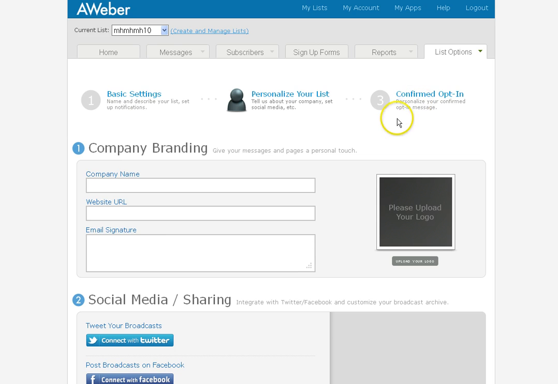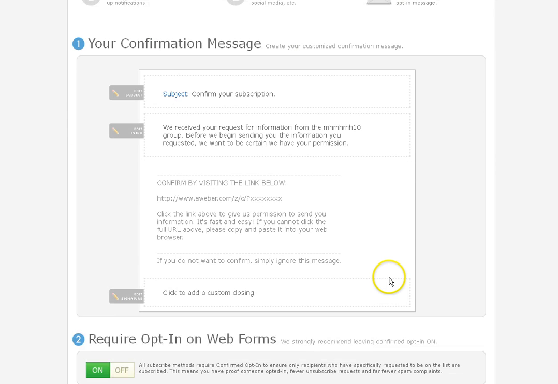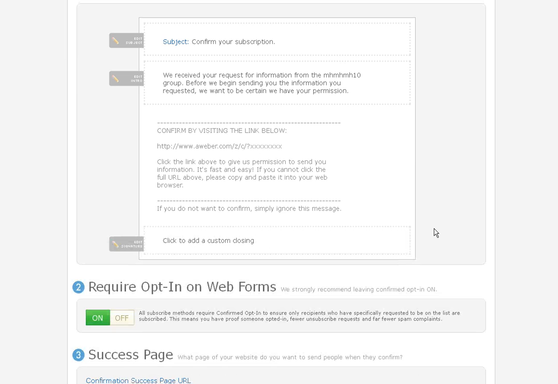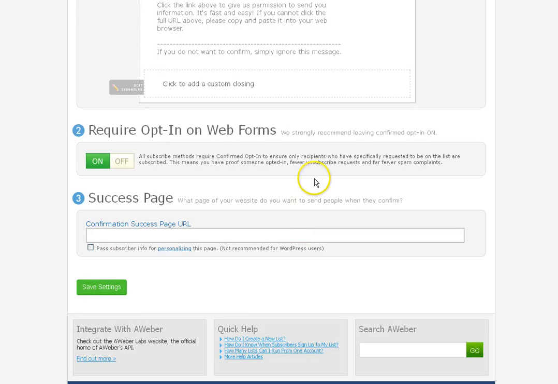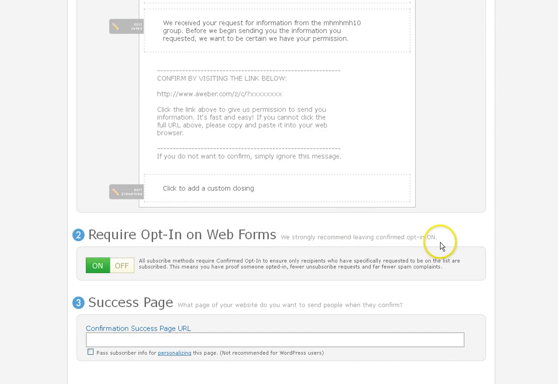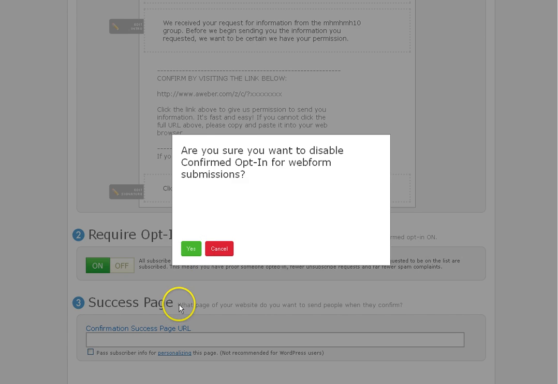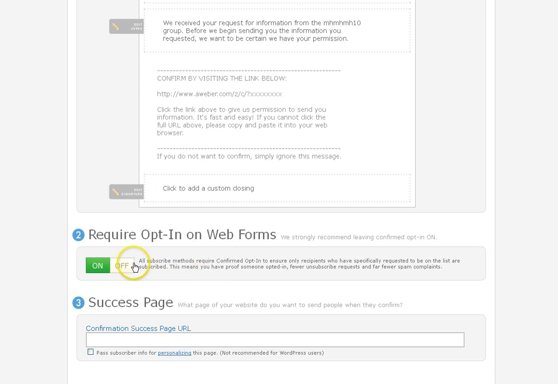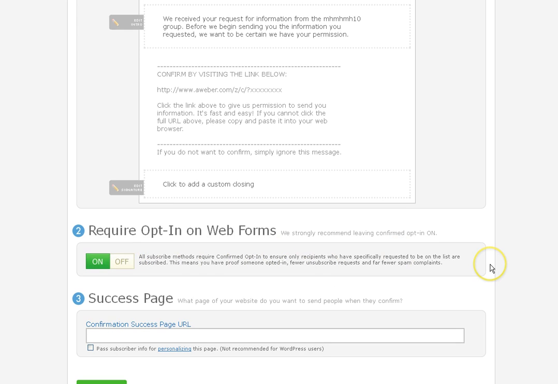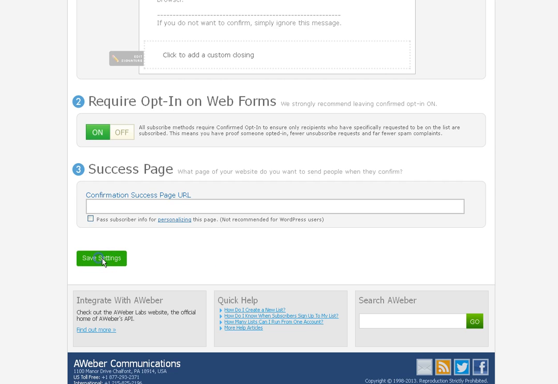Okay, and the confirmed opt-in, I don't do that either, because what happens is this gets sent to your lead. Once they opt in, they get sent this confirm by visiting the link below. So they have to click on this link, go back in, and reconfirm. So it's almost like a double opt-in thing, but a required opt-in. But I don't do that. And I would turn this off and hit yes. It says it's required, but it really isn't, because nobody I know does this. And then you want to save that.